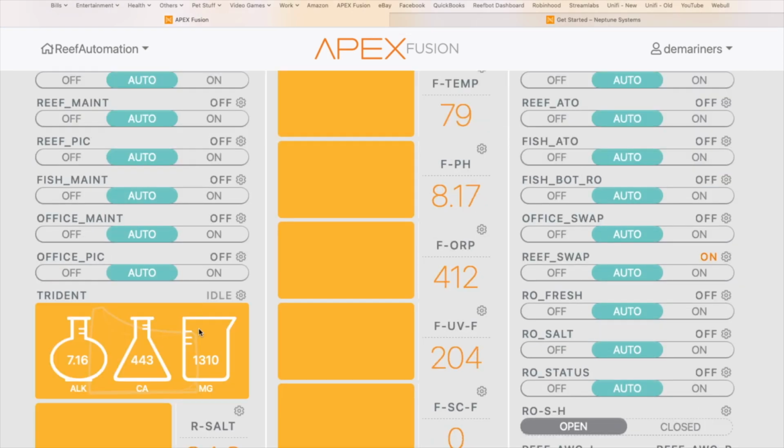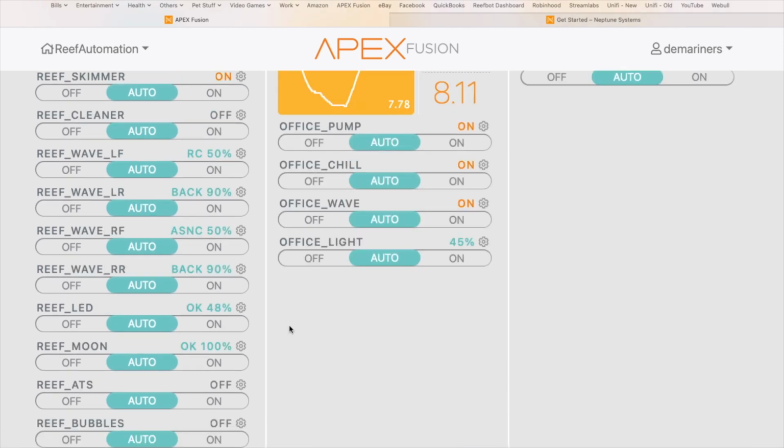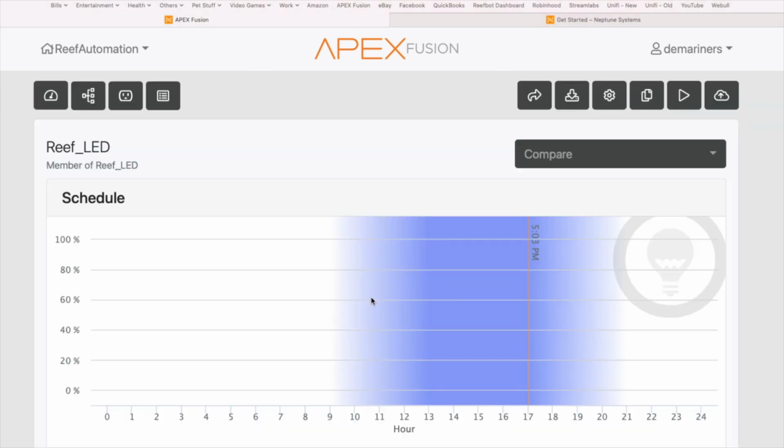So let's go back to my dashboard and let's go to the Sky. You'll notice that I have two Skies. However, in the tiles here, you'll only see the one Sky, and you'll see the moon, which we went over just briefly, that it is a separate programming. So here's my Reef LED, and that's how you get into the Sky.